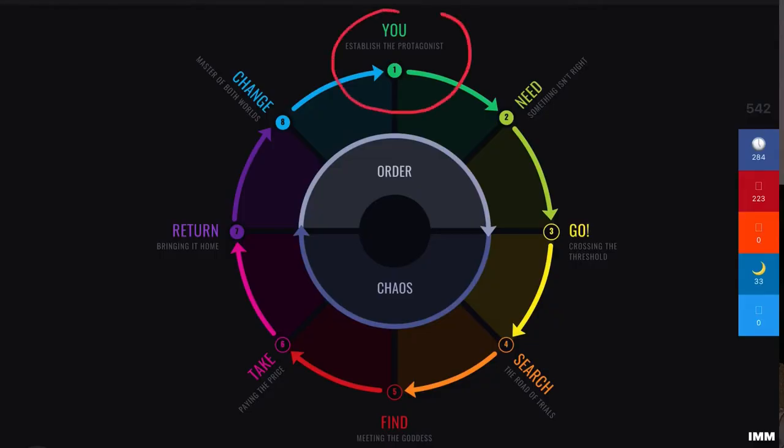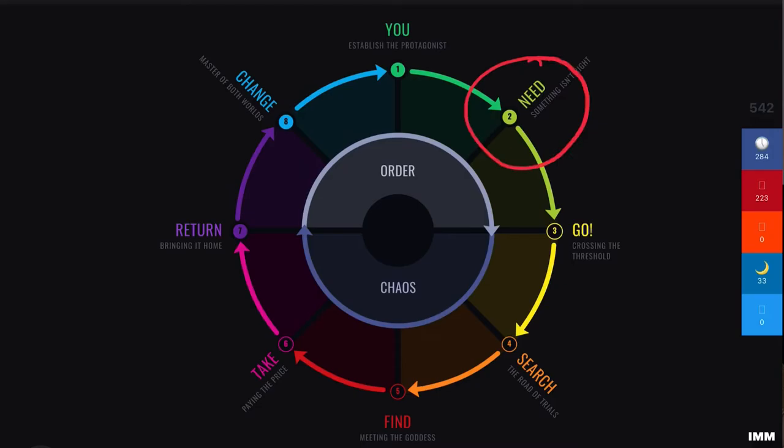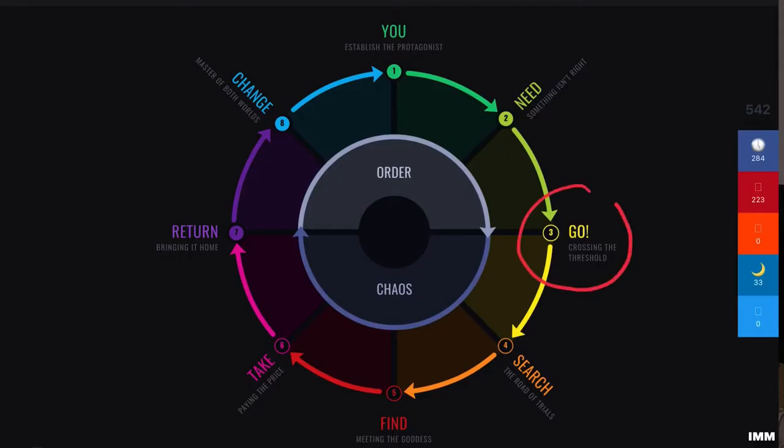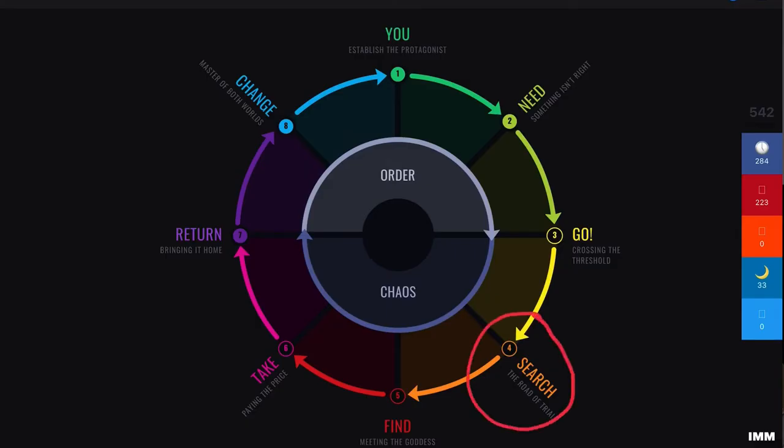Step 1. You. The most important element of any story is an interesting protagonist. Step 2. Need. This is what the character wants. What is driving them? Step 3. Go. The hero sets out on their journey to find what they need. Step 4. Search. This is where the hero is faced with obstacles and employs tactics and actions to overcome them.